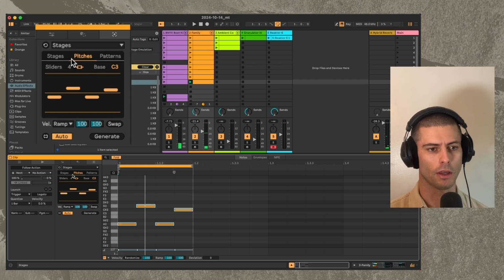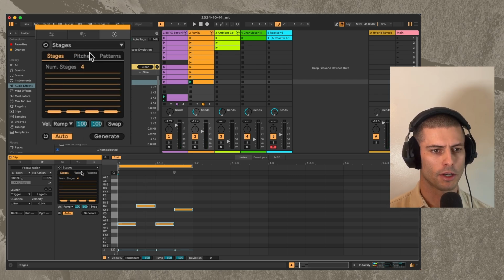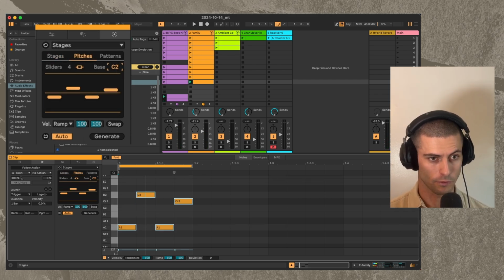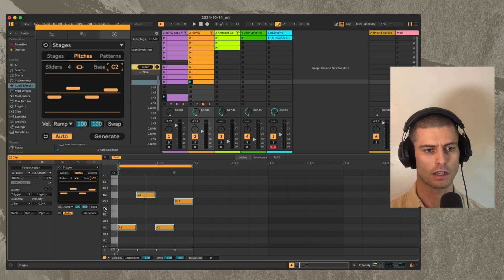Sounds a little bit like a video game. And I'm actually going to go down 1 octave. So the bass note here sets kind of the center, and then we can offset the pitch from that center.